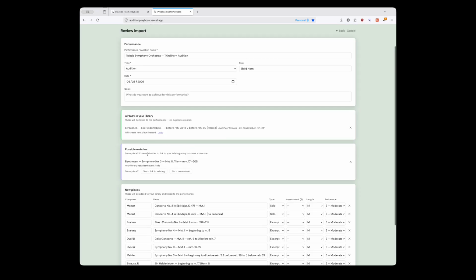And then this next section is possible matches. So for this one, the rep list said Beethoven Symphony No. 3, Movement 3 Trio, but your library already has Beethoven 3 Trio, probably the same. We're going to click Yes, Link to Existing.